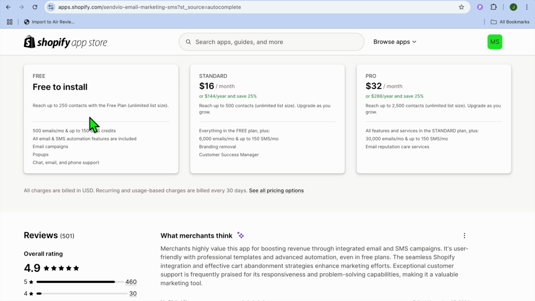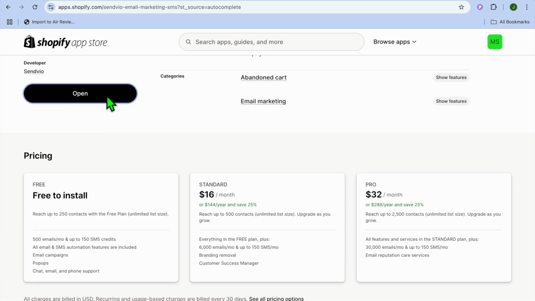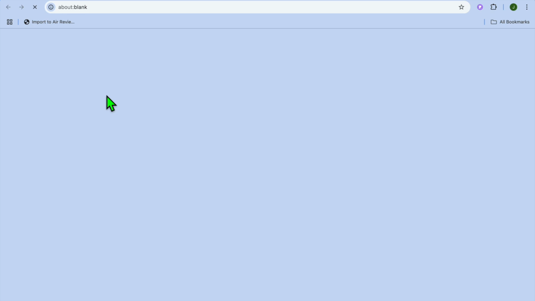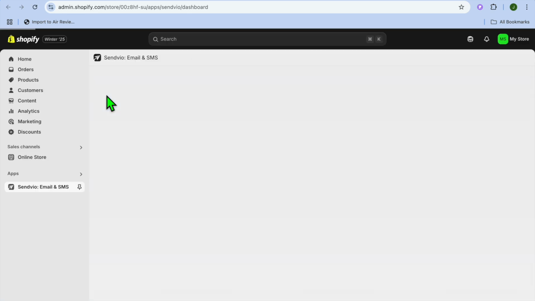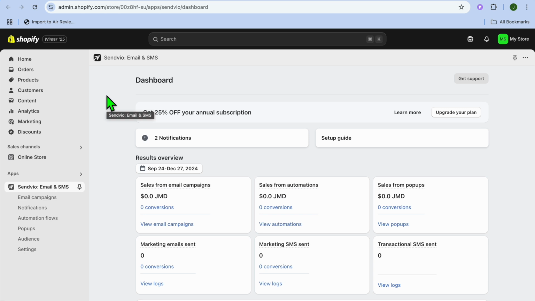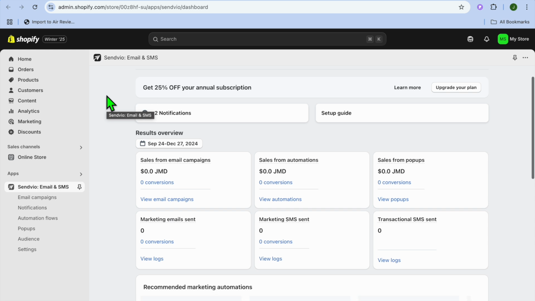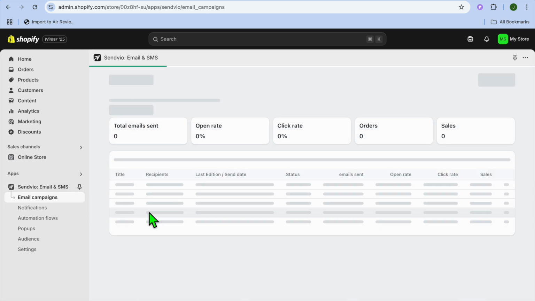And by the way, you can see right here, you'll be able to reach up to 250 contacts with the free plan, and you'll be able to send over 500 emails per month and up to 150 SMS credit. So you're going to install the app. Once you have done that, you'll tap on open and you'll be redirected to the Sendvio app dashboard. Once on the dashboard, what I want you to do first, go over to the left hand menu option and select email campaigns.